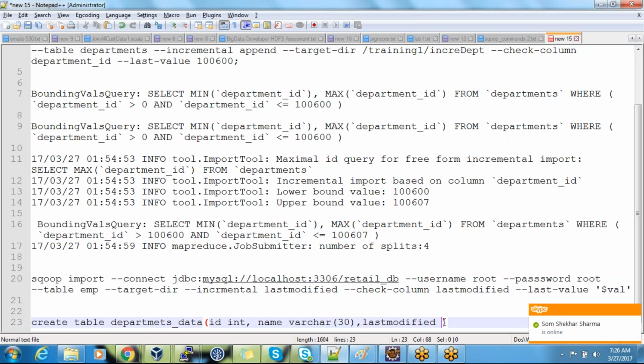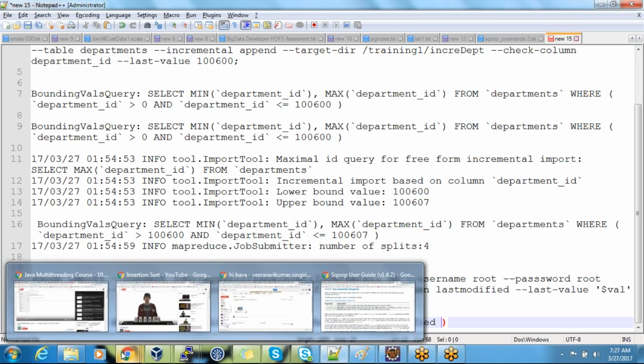So the last modified column should be a date type, right? And that date should also automatically increment. What is the command for that? Auto increment. So let me check that file.